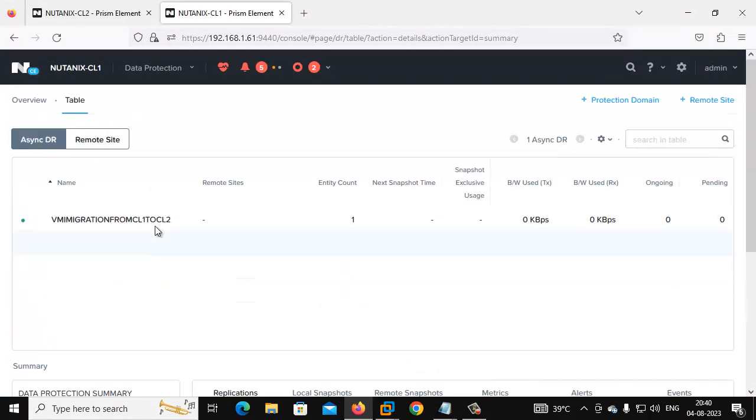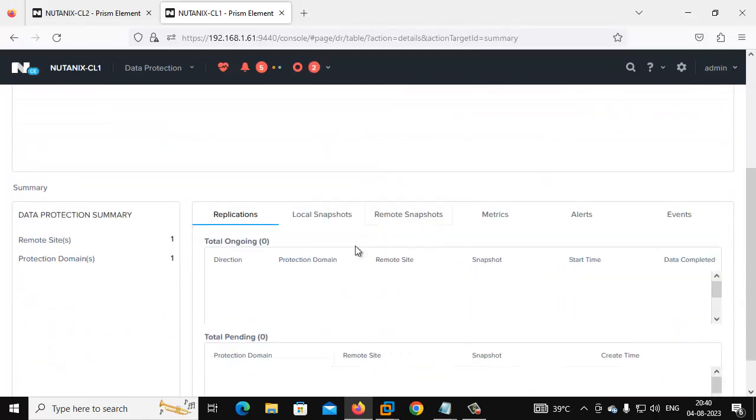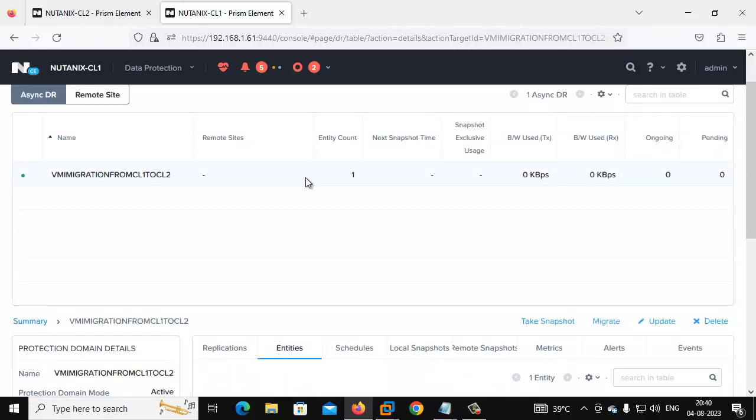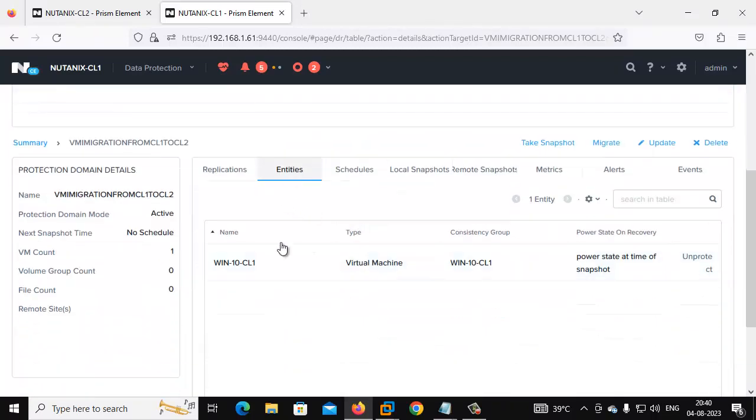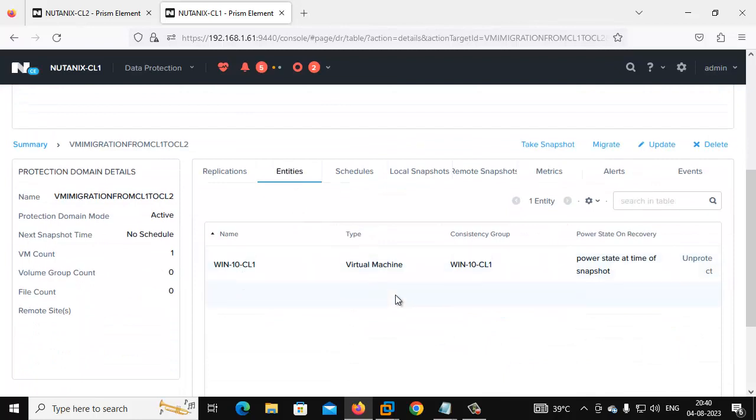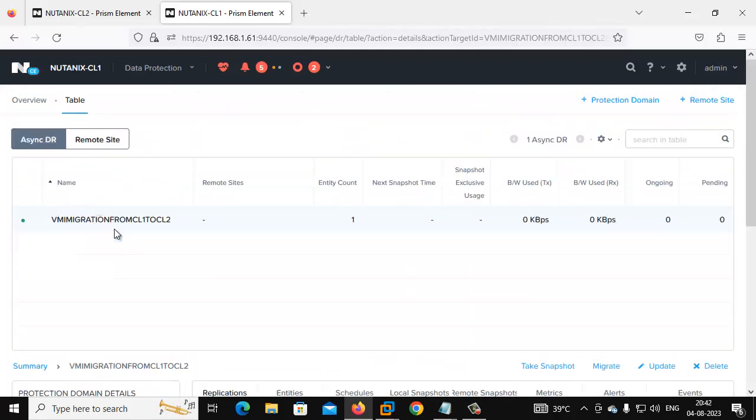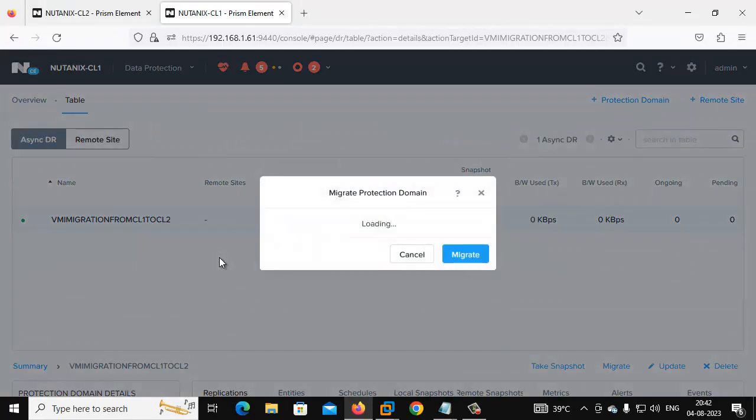So now we have created the protection domain. Under this protection domain we have one entity, that is the Win10 CL1 machine. Go to entity here. Here you can see under entity, Win10 cluster 1. Okay, now go to this protection domain, async DR, and select migrate.